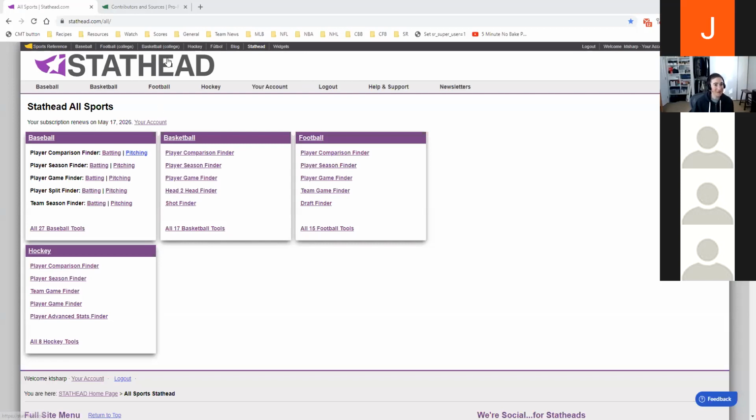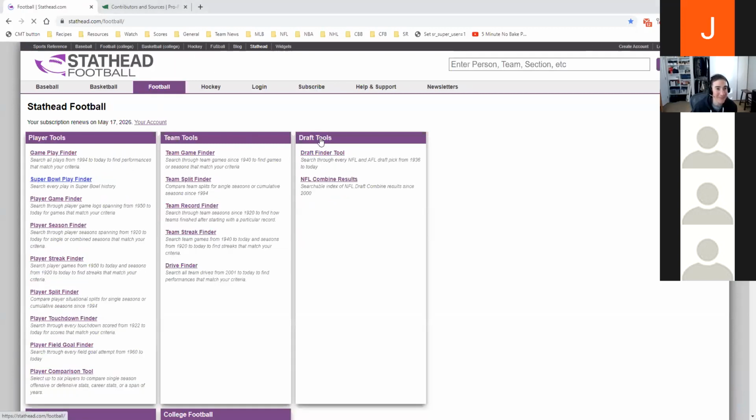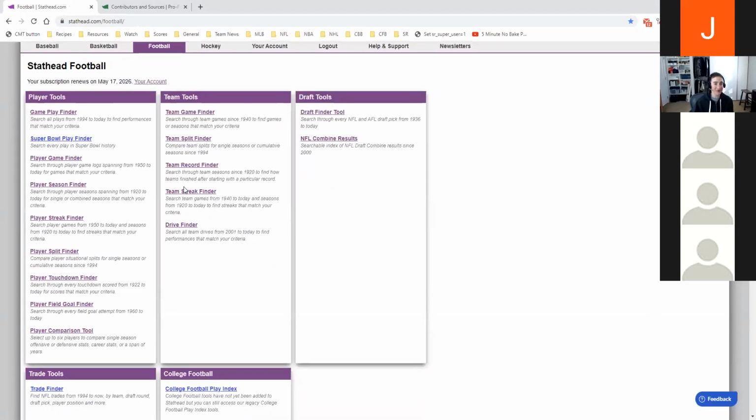All right, this is actually the main Stathead screen. We're going to go to the football one. So this is where you're going to start off basically all of your searches. It's stathead.com/football. And this is where we have all of the different tools and finders. As I was saying, you pick your question, and then you choose your finder. So you ask, what do I want to look up? That would depend on what your finder is going to be. And we'll start off with probably the most basic one, which is the player season finder here.